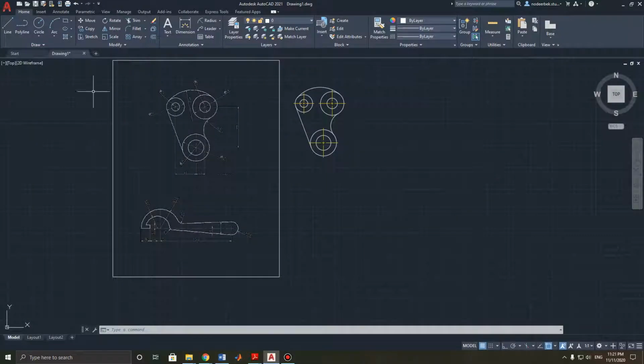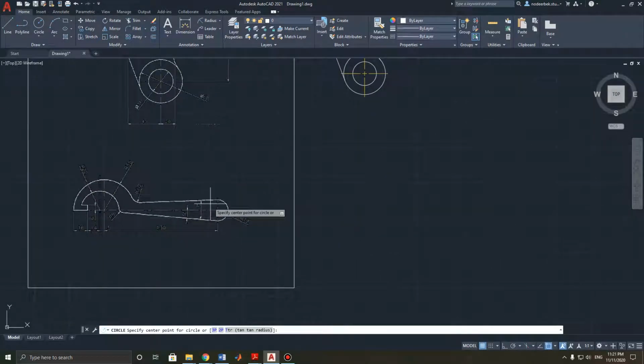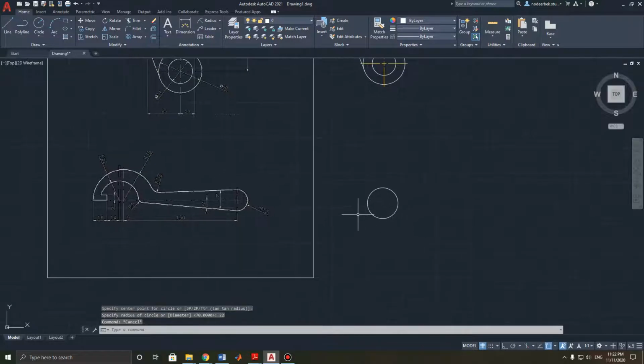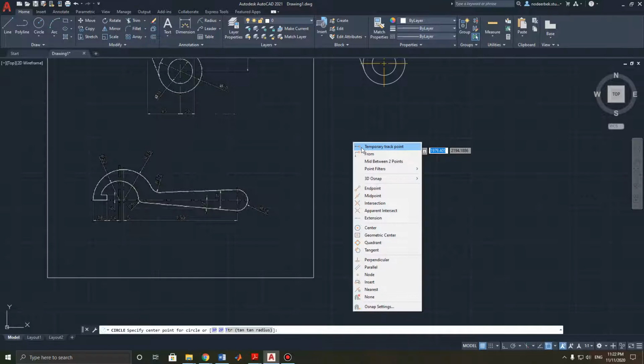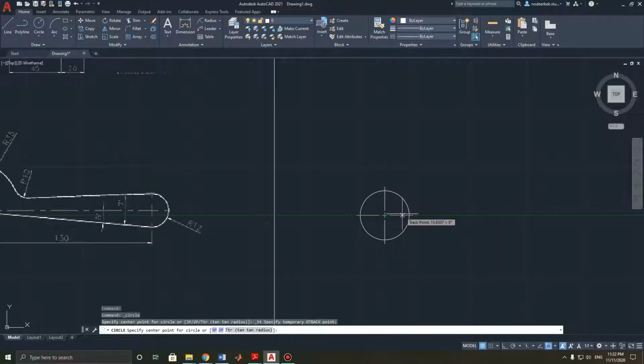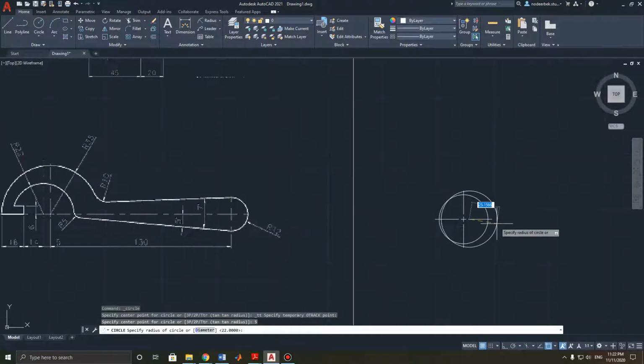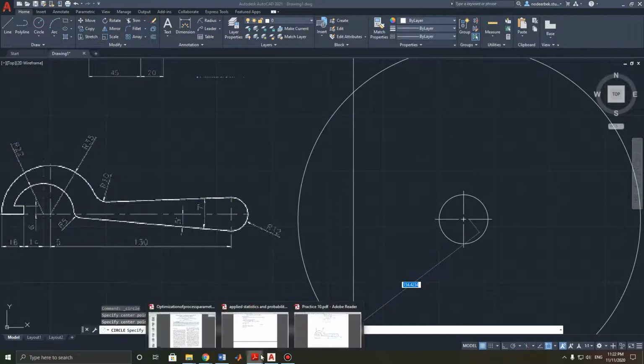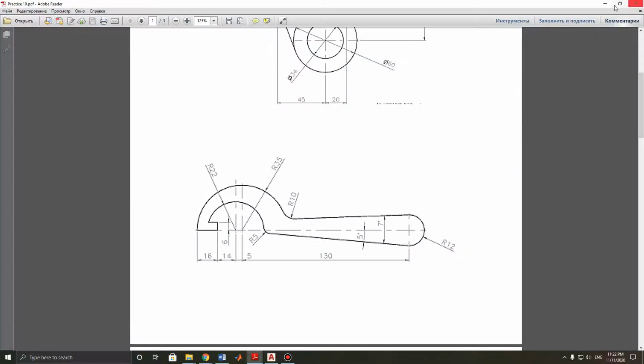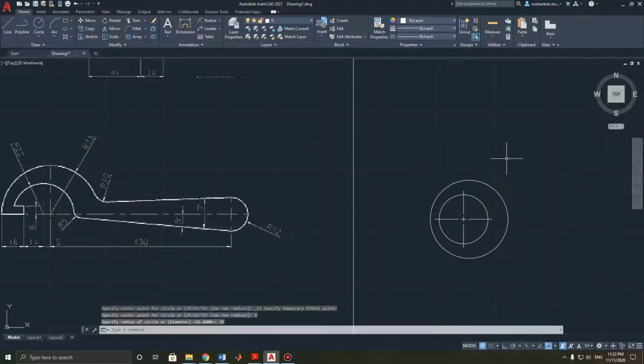Let's do this circle with a radius of 22 millimeters, and then let's put a center mark. And then I will do another circle using the temporary track point, this one, and then I need to go to the right 5 millimeters, so it will be the center of another circle. The bigger circle is 35 millimeters. I don't know, let's check our PDF file. Yes, 35 millimeters, I see, 35 millimeters, done.